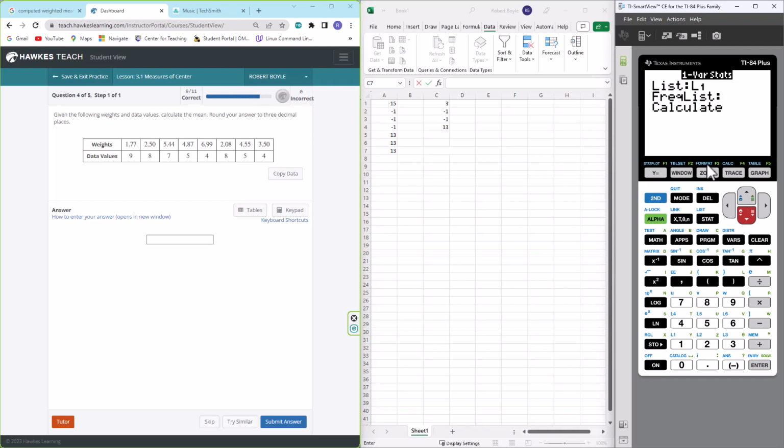So over here, we want to put in our weights. Our weights are going to be what we had in L2. To select L2, we need to use the list button right here. To get to that, second, Stat. You either want to go down and highlight L2 and hit Enter, or just go ahead and hit 2. Okay, so data's in L1. Weights are in L2. We can go down and calculate.